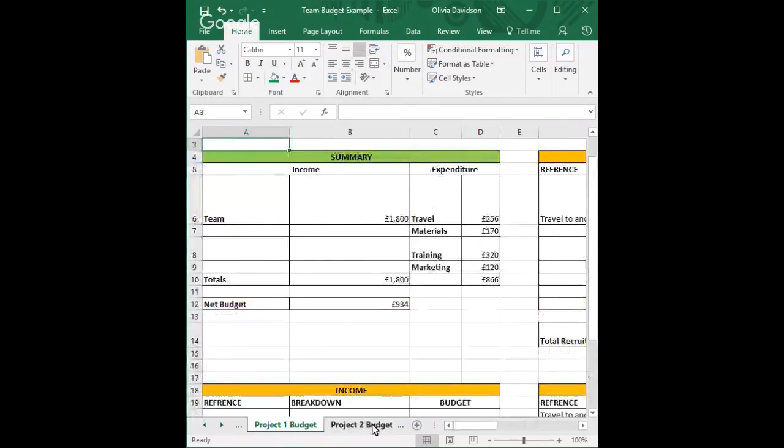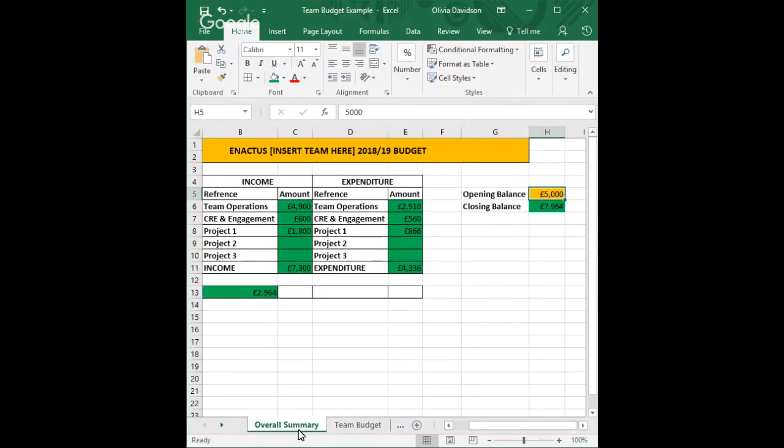And then you can do this for as many projects. As I've said, we're asking for a bare minimum for you to do this for one project for your summer action submission, alongside the CRE and engagement and team budget. But this tool could be really useful to you to map out where the gaps are.